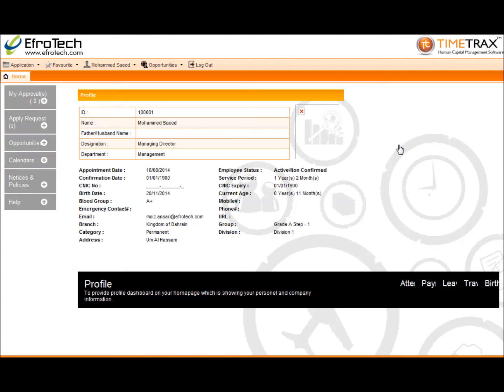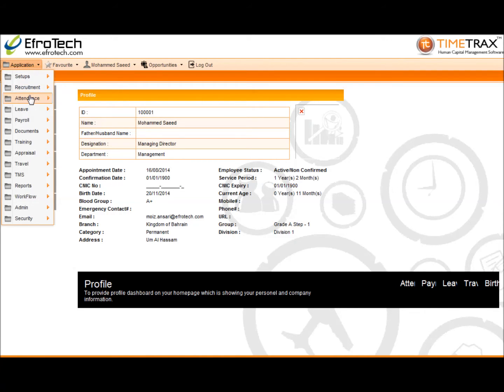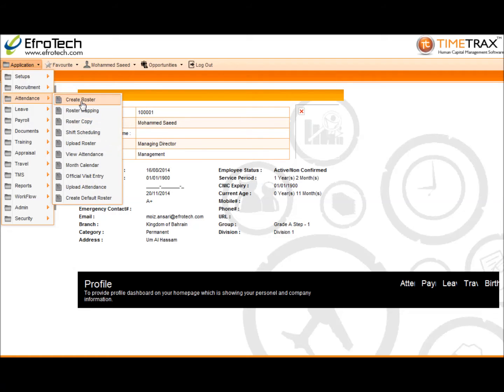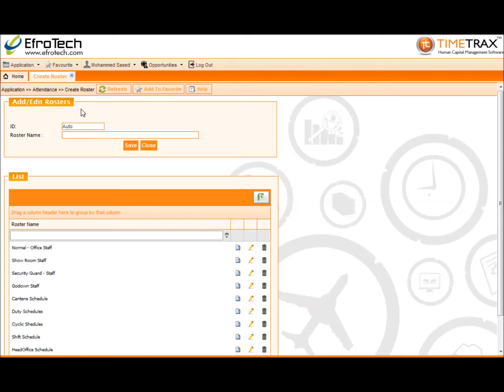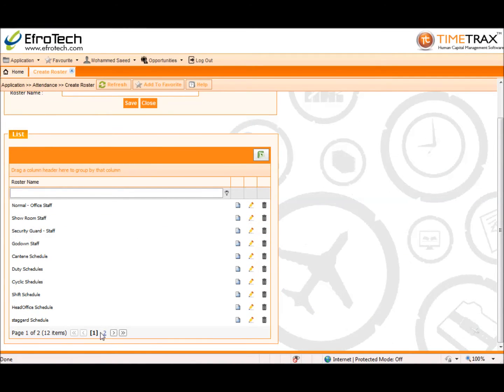After successful login, the system will redirect you to the TimeTrax dashboard screen. Let's create the roster by going to Create Roster under the tab Application, Attendance module. Now insert a roster name into the roster name field, like part-time schedule. Then click on Save to record the roster. You can see it in the list below.